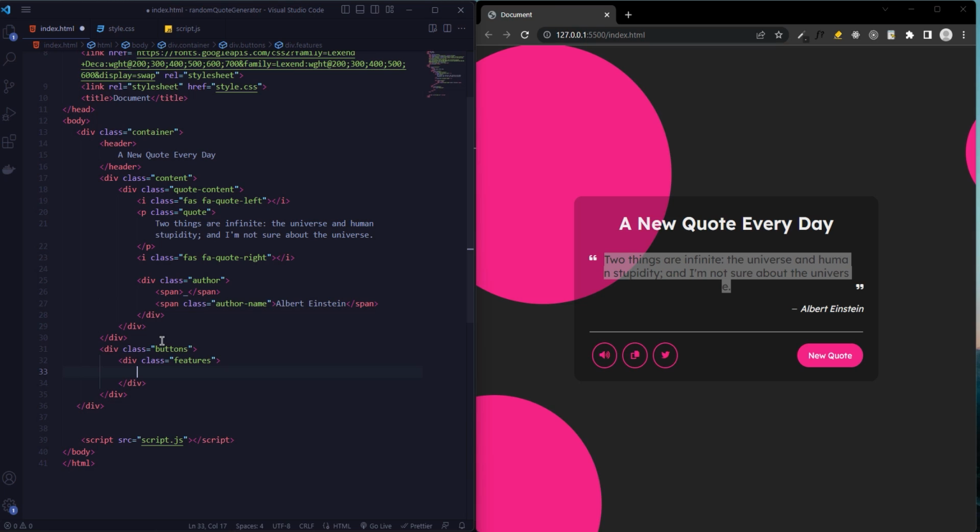Now we will add 3 li tags with the ul tag. The class name of the first li tag will be sound and we add icons. The class name of the second li tag will be copy and the third li tag class name will be Twitter.